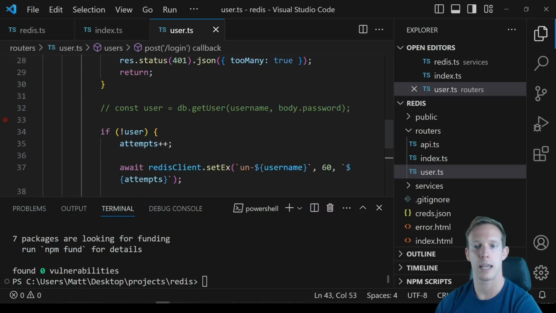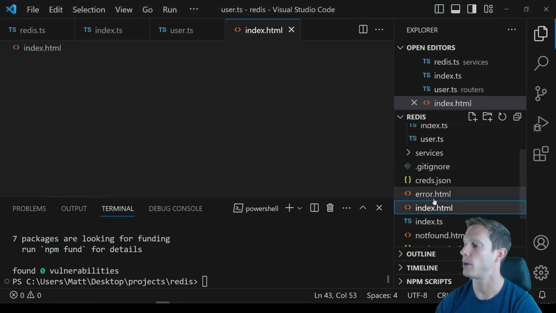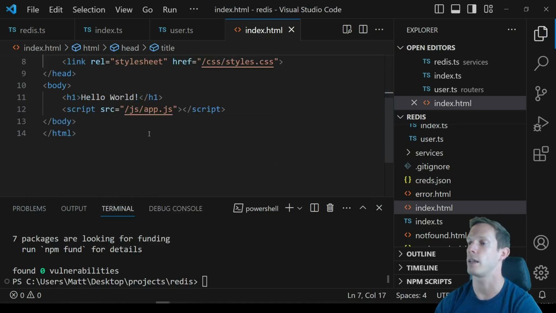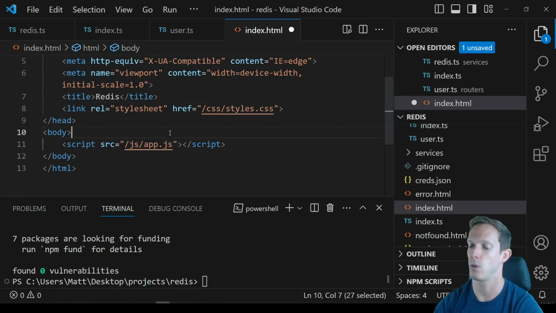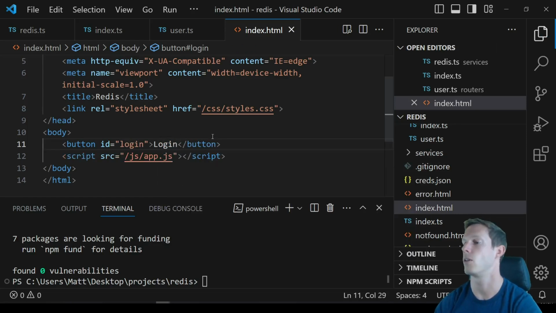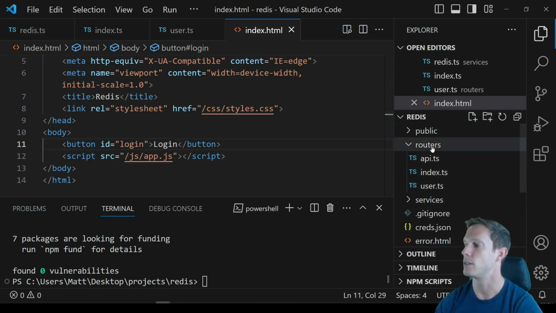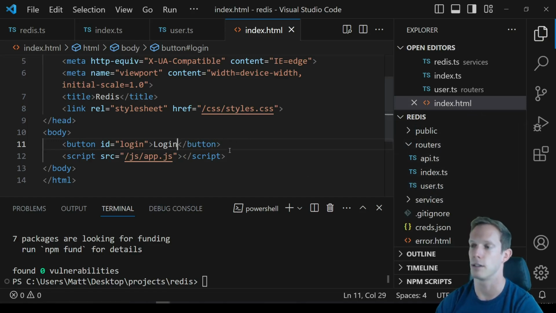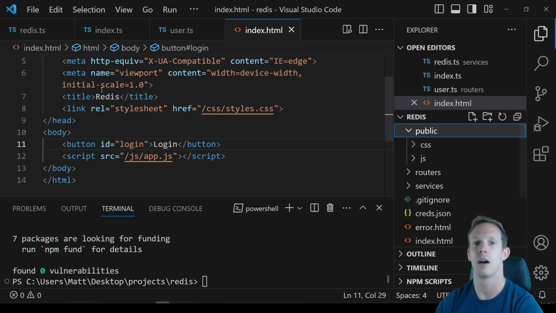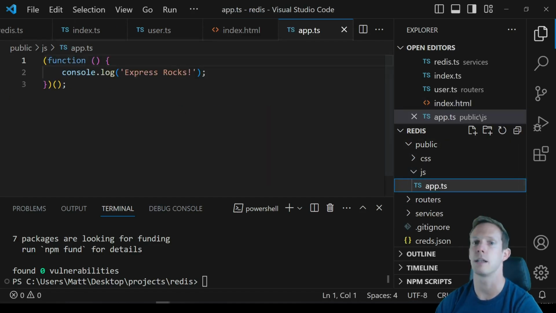And we should be able to now move on to the actual front end. So let's pull up our index.html, and we can just change that to say Redis. And for here, all we really need to do is we're going to put a button, and the ID is going to be login. And we're just going to say login. So we're just going to click this button and simulate a login effect where obviously nothing's really going to happen. We're just going to click the button 5 times or 6 times and then potentially get some sort of error, right? So let's go ahead and open up our app.ts now.